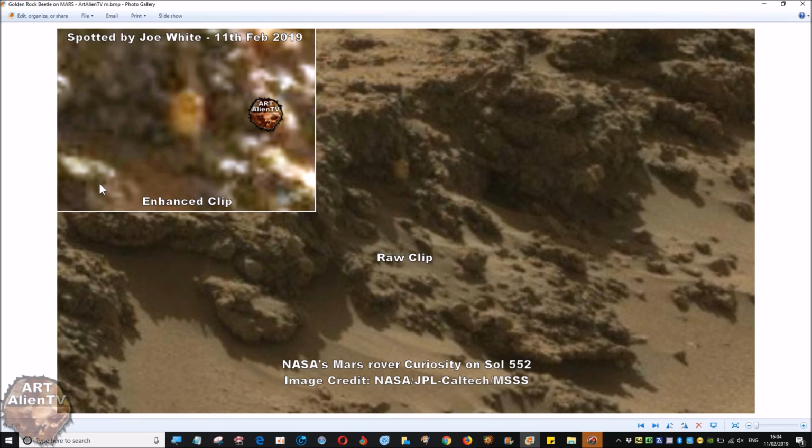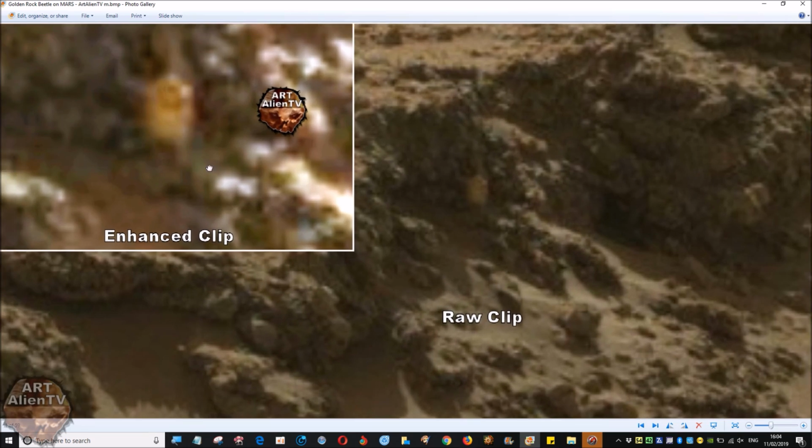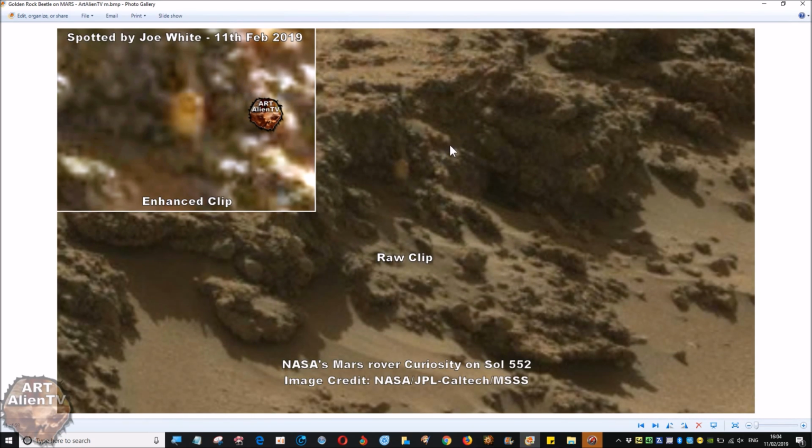And I've taken a clip. This is raw, and this is an enhanced clip here. And what I've done is I've really brightened it up because we're in shadow here. So when you're looking at things that are in shadow, you really need to brighten the images a lot more, and maybe add a bit more contrast and quite a lot of brightness in this case.